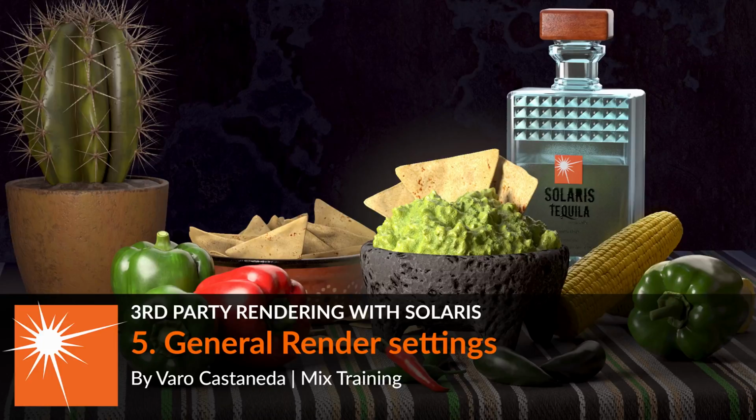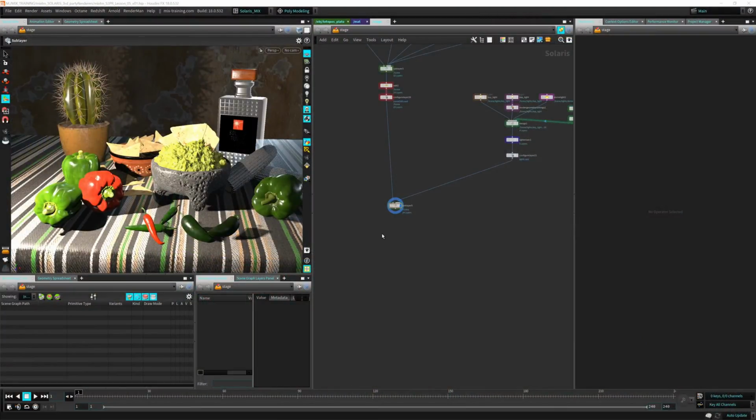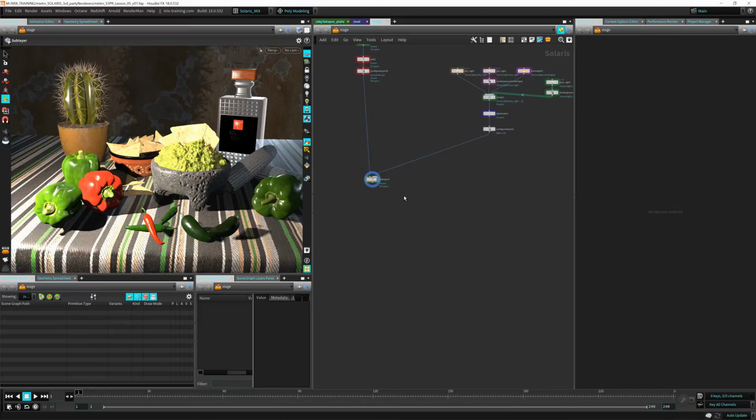All right, now that we have our lights in the scene, it's time to start talking about rendering. And we're gonna start talking about the render settings first. So just before we move on to the actual rendering, I'm gonna set up just the cameras. So I'm gonna set camera.